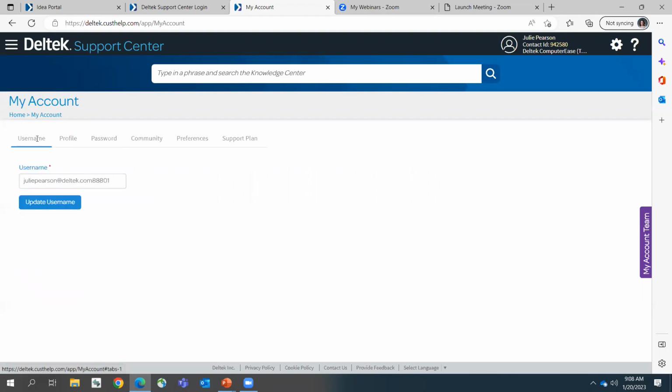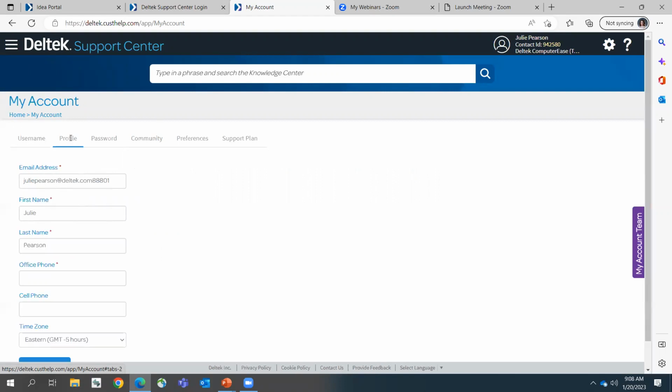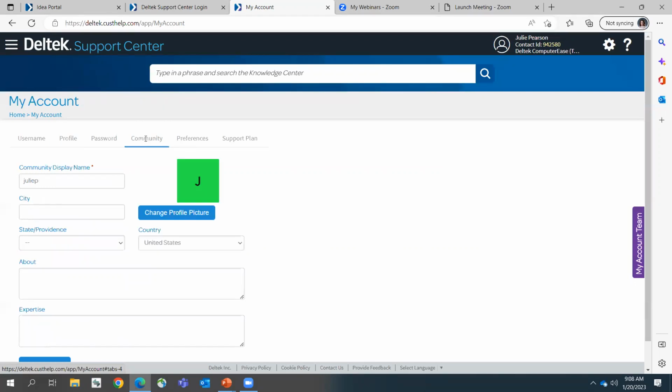Username. So if you do not want it to be your work email address, you can come in here and change it. Profile. This is what we know about you. A good reason that you may need to come in here is if your company changes your domain, so your email needs to change, or your name changes. Password we went over. Communities I will be showing you in a bit, but that is a social media space. And this information is what you want to display to other community users.